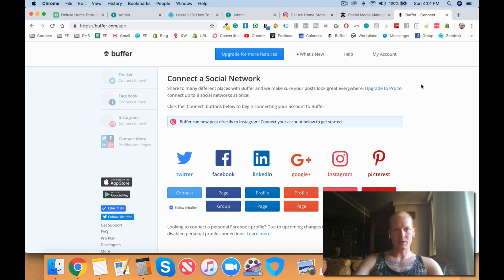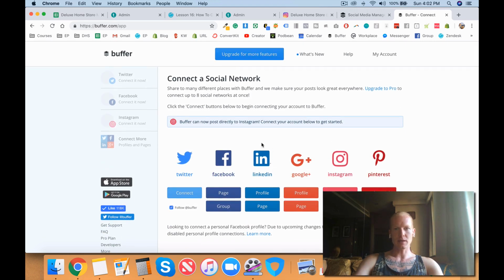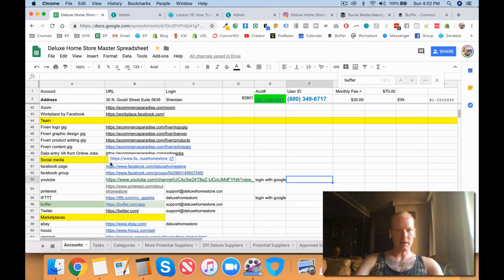All right, so once you get into Buffer, you can then choose to connect all of your accounts. So just go through one at a time, and let's connect all of our accounts. I also have my spreadsheet pulled up here, so I'll be able to easily go through and know what my Facebook page is, my group is, my YouTube channel, my Pinterest, my Twitter, and there's the Buffer link right there.